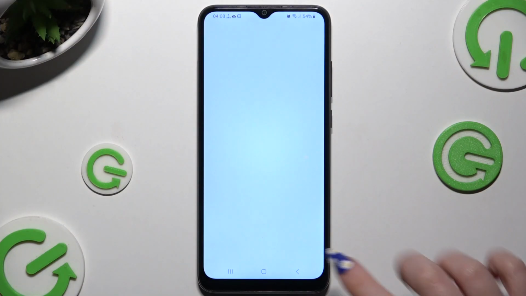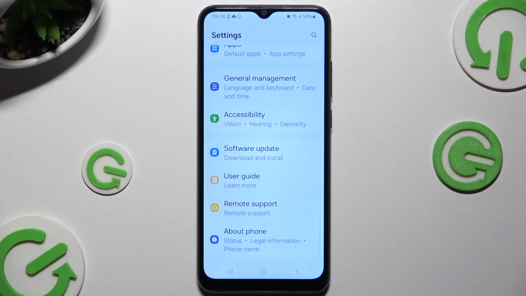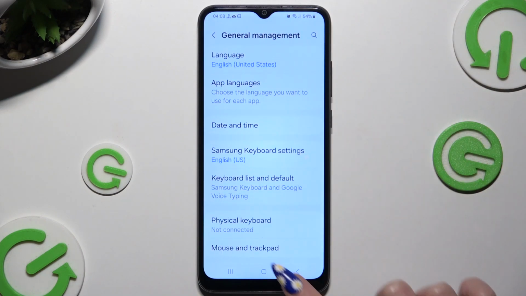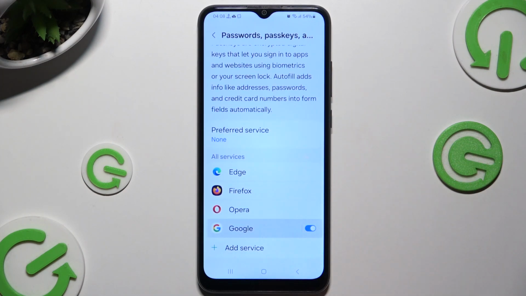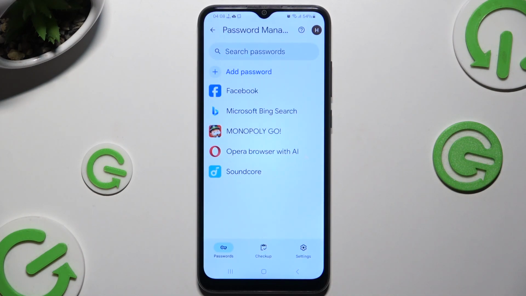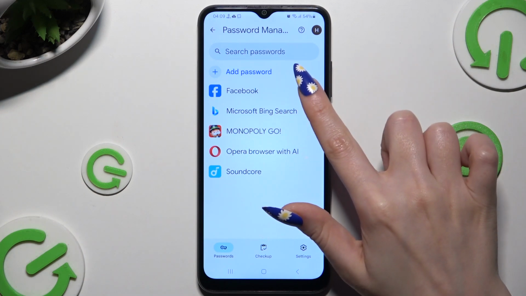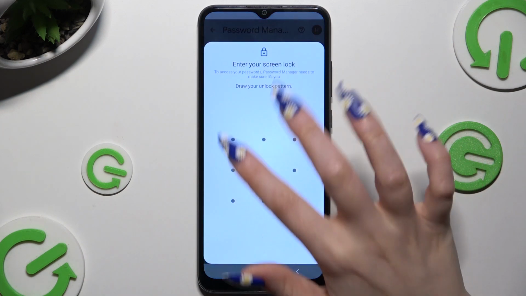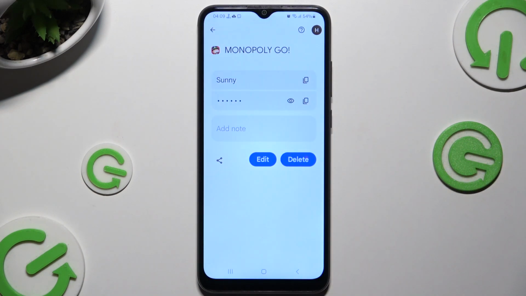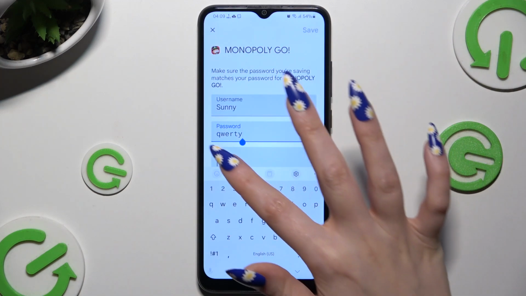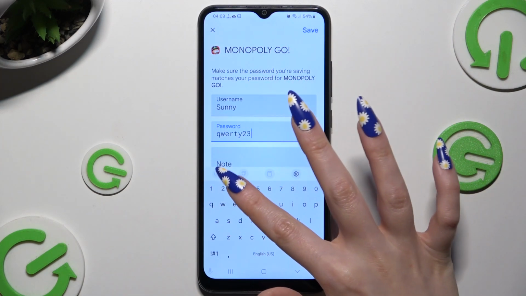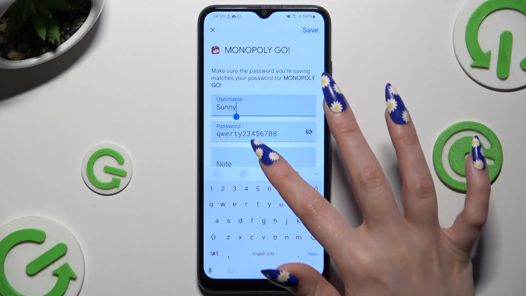Begin by launching Settings and scrolling all the way down to tap on General Management. Then scroll again to hit Passwords, Passkeys and Autofill. Click on Google and tap on any password you wish to edit. Then enter your screen lock, hit the Edit button and change whatever you want to. When you finish, hit Save at the top right corner.